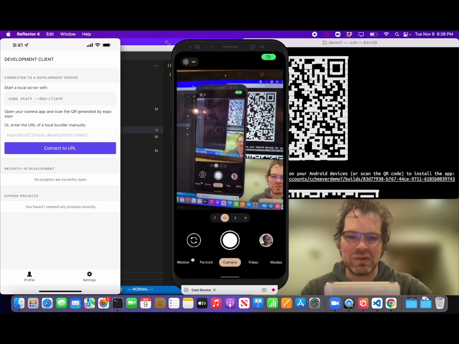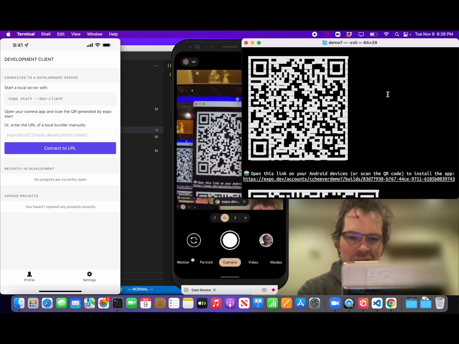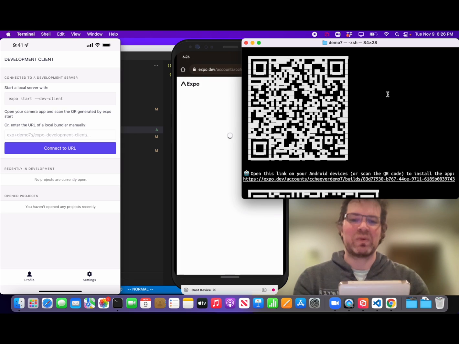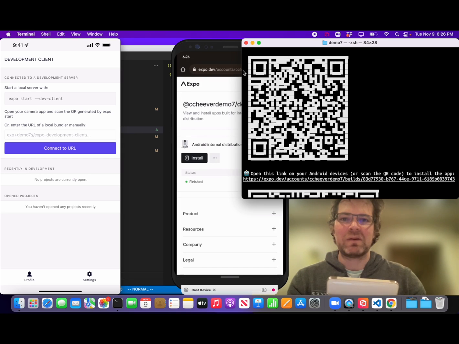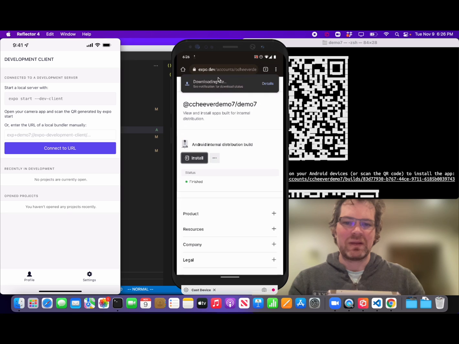On some Android phones, you can just point the camera at the QR code, just like I did on my iPhone. Some others, you may need to download a QR code scanner from the Play Store. Now, on my Android device, I'll go to this build page on Expo's website. And here, I can just tap this black install button. This will download a file that is an APK that I can install.